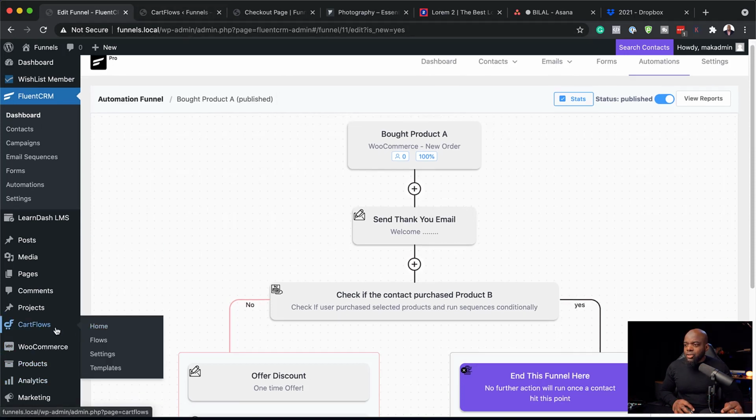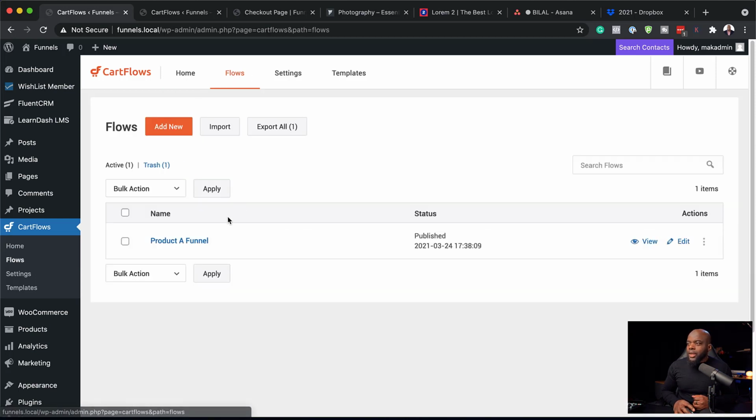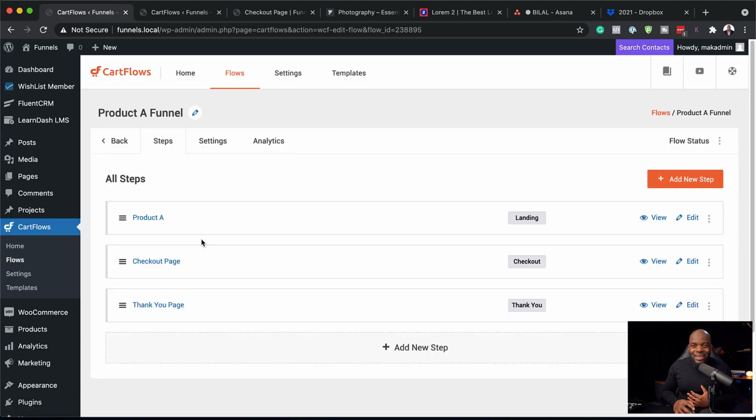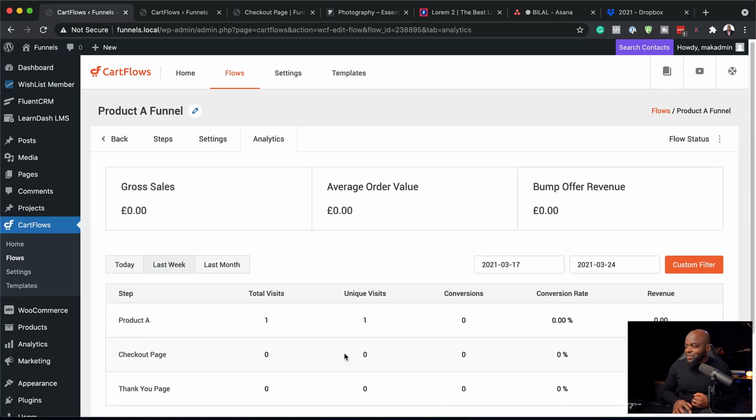So we also have stats when it comes to CartFlows. So if we come over here to home, we are going to see all the stats over here. So your total revenue here. So all this data is pulled from WooCommerce. So you can see what is happening here. This is today, yesterday, last week, last month. So this is great. And then on the flows tab here, you can see all your funnels. And if you want to see what is happening, you can just click on this funnel itself. It also has its own stats. And this is great.